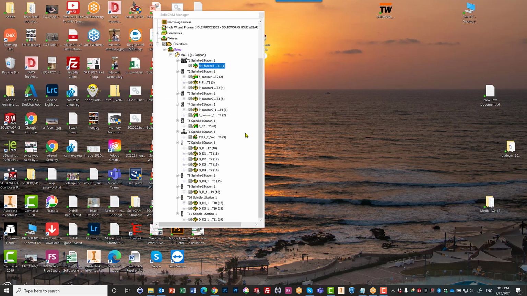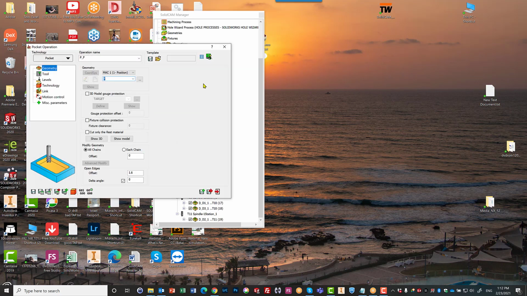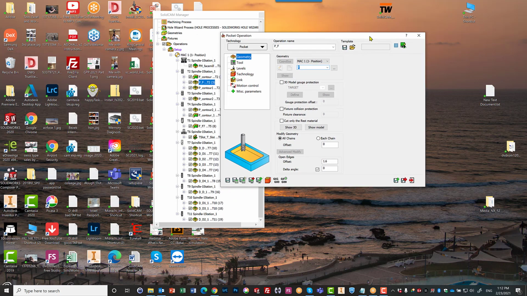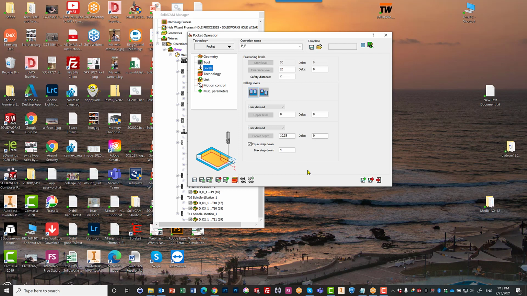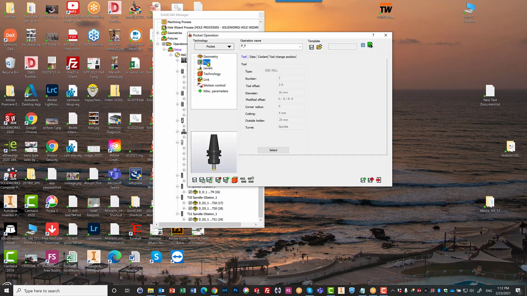So let's go into an operation for a moment. Let's say I'm going into a pocket operation. Perfect example. Okay? Now, in my pocket operation, I'm going to go into my levels and I have my step down. I have it now at 4 millimeters. Now, if I look at my tool for a moment, you'll see that the cutting length of my tool is 4 millimeters. So it can be used there with no problem.